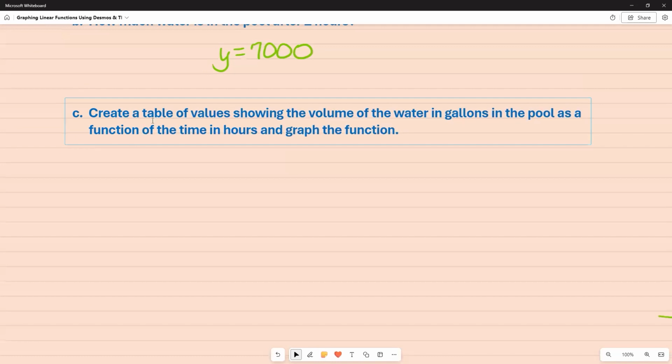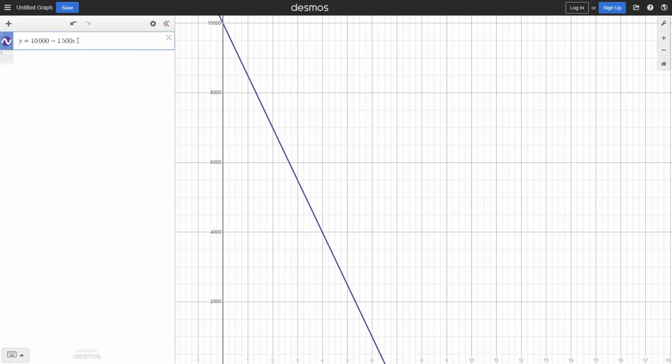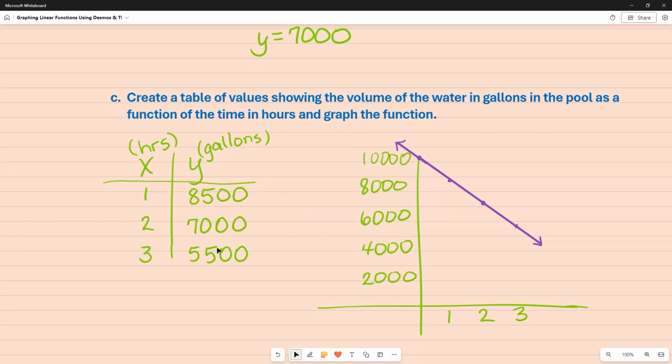So in part C, we're asked to create a table of values showing the volume of the water in gallons in the pool as a function of the time in hours and graph the function. So let's go back to Desmos so we can get rid of this. And here, what I want to do is hit this wheel and click the table. I'm just going to start from 1, 2, 3. I'm just typing any numbers in. And you'll notice it automatically gives you your y values, as well as it shows you on your graph where those points are based off of my x values. And this is just a rough draft of the graph based off of what you saw in Desmos.